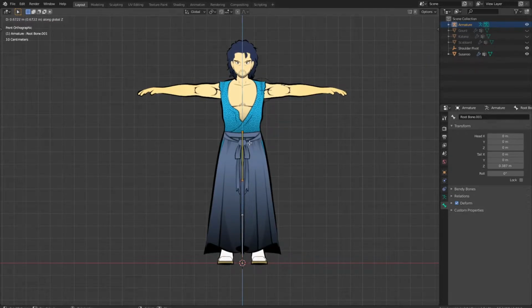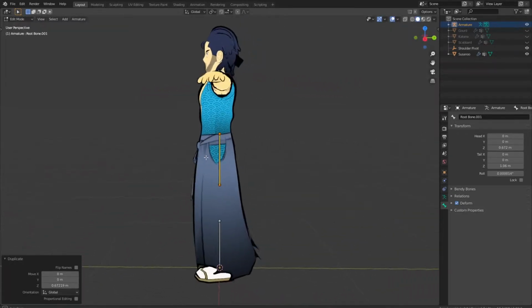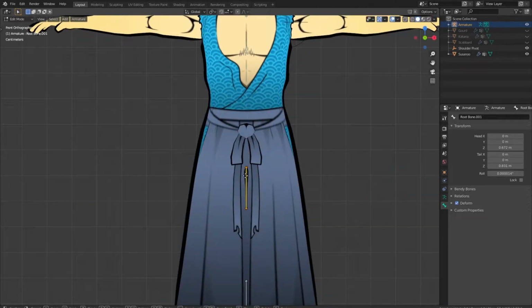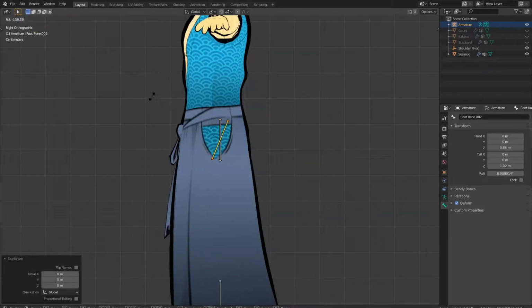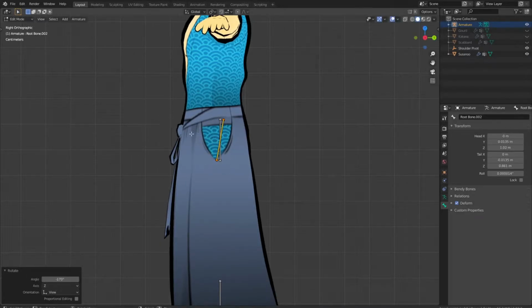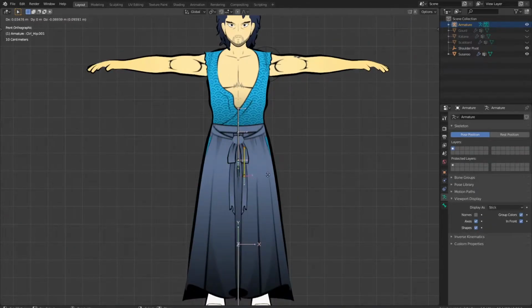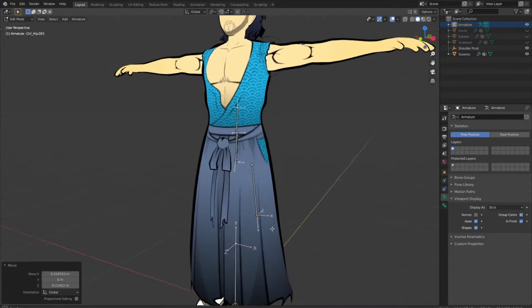From here, I'm going to duplicate this bone and move it to around the hip area and scale it down. I'm then going to duplicate this hip bone and flip it around. This is going to act as our hip angle controller, so we can control the hips independently from the torso. I'm then going to duplicate this hip controller bone and move it to around the thigh area, then extrude this bone out to make our shin bone.